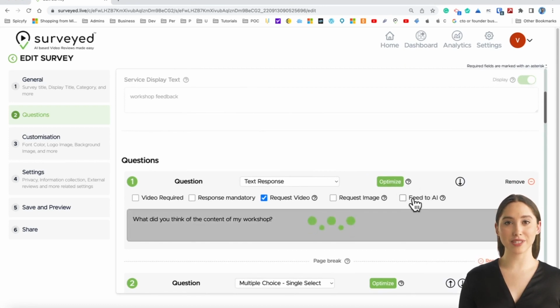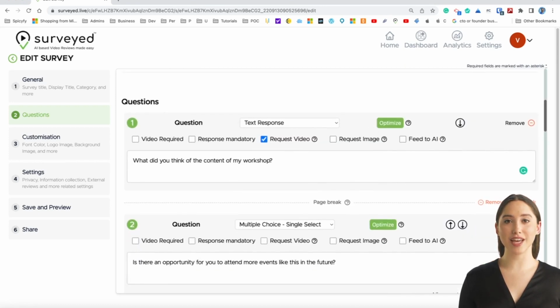Once you are satisfied with the new question, click the Save button to save the optimized questions.